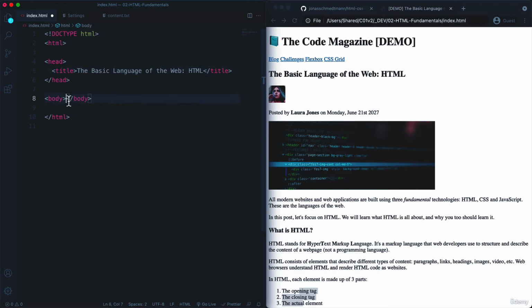Then the body is actually for all the elements that will be visible on the page. So all the elements that we see here in the browser will always be inside of the body element. And just to show it to you, instead of leaving it empty, let me put some code here. So I will again use the heading 1 element, so h1, that we used in the very first coding lecture. And let me just grab this text from here.